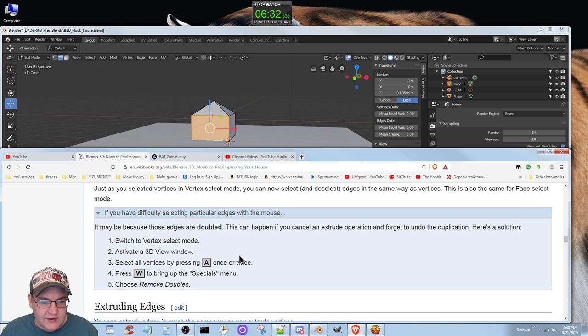If you have difficulty selecting particular edges with the mouse, maybe because those edges are doubled, this can happen if you cancel an extrude operation and forget duplication. You switch to vertex select mode, select all vertices in the 3D view by pressing A, press W to bring up the specials menu, and choose remove doubles, which we did.